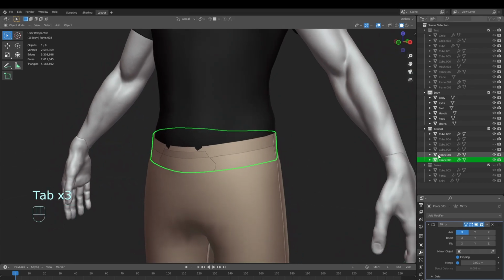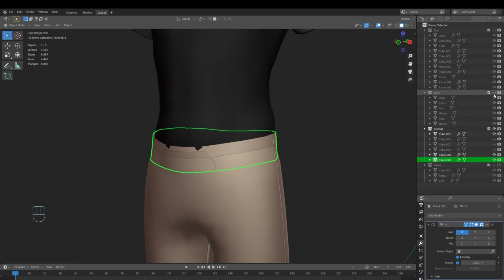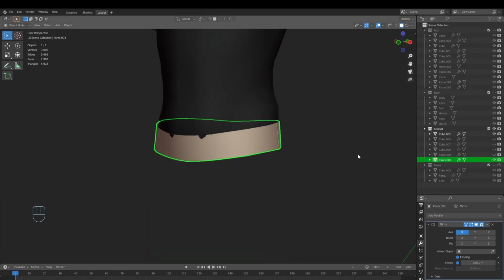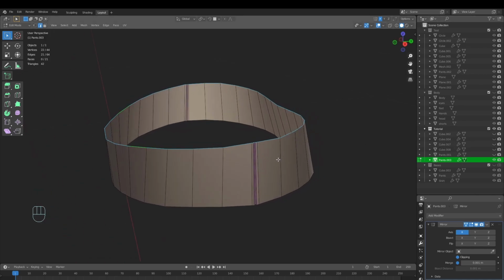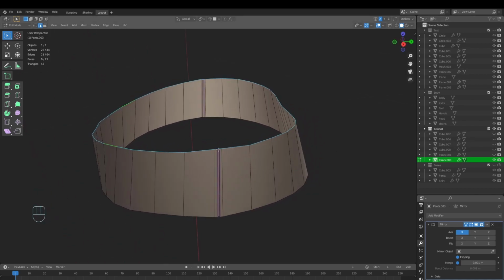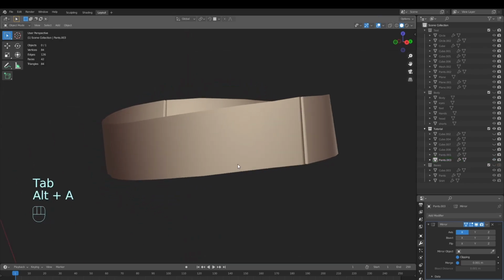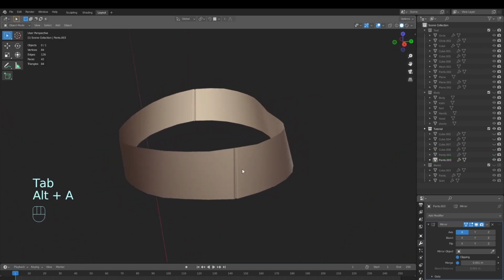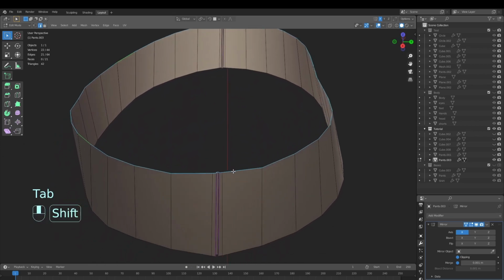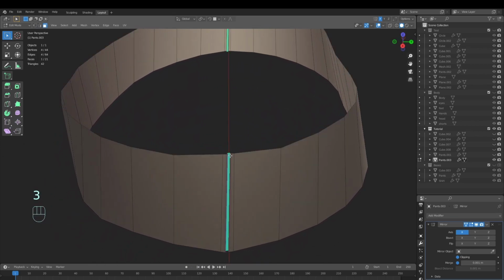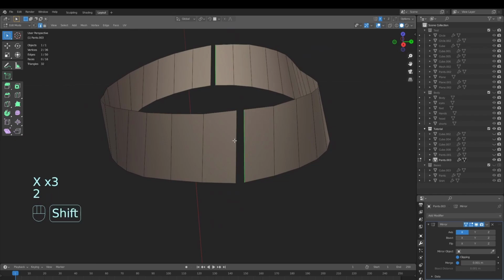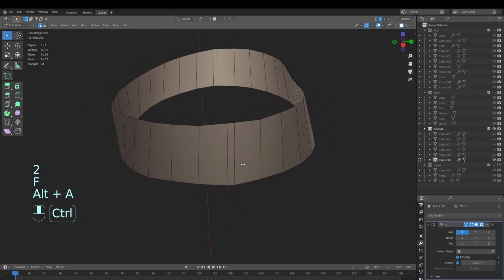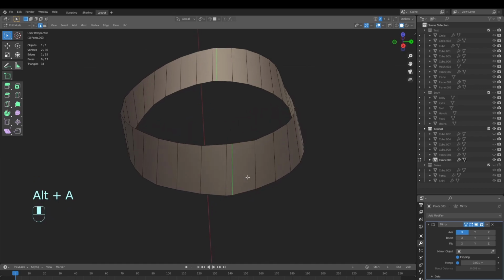Now we will have to hide the body and the pants, so I can actually see a bit more. I can hide the shirt as well, and we have this kind of theme that we made for pants, but we should get rid of it on the belt. So what I'm going to do is select the middle, delete faces, and delete faces.